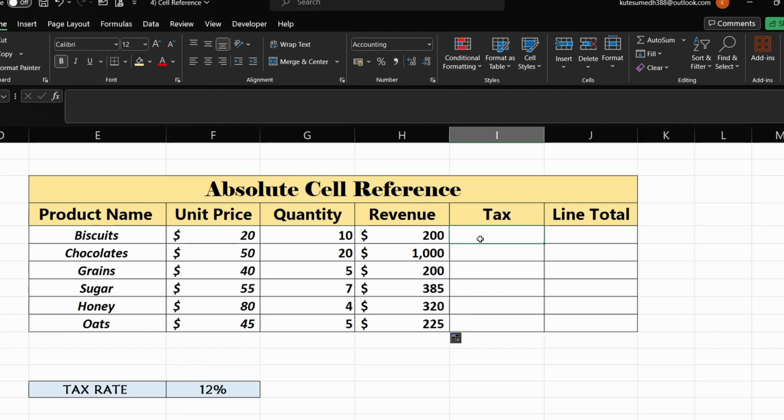So in order to calculate the tax, just put equal to, click on the revenue cell, then put a multiplication symbol, and then select the tax rate that is present in that cell F16, and then press enter. So here we have got tax, that is $24 is the tax that is applied to biscuits, but we just got it for one product. Now we need to calculate for the other products.